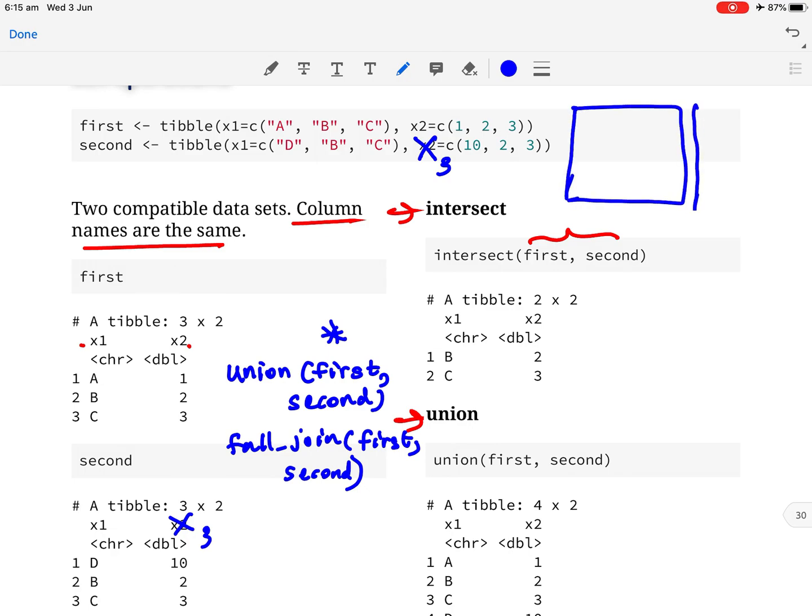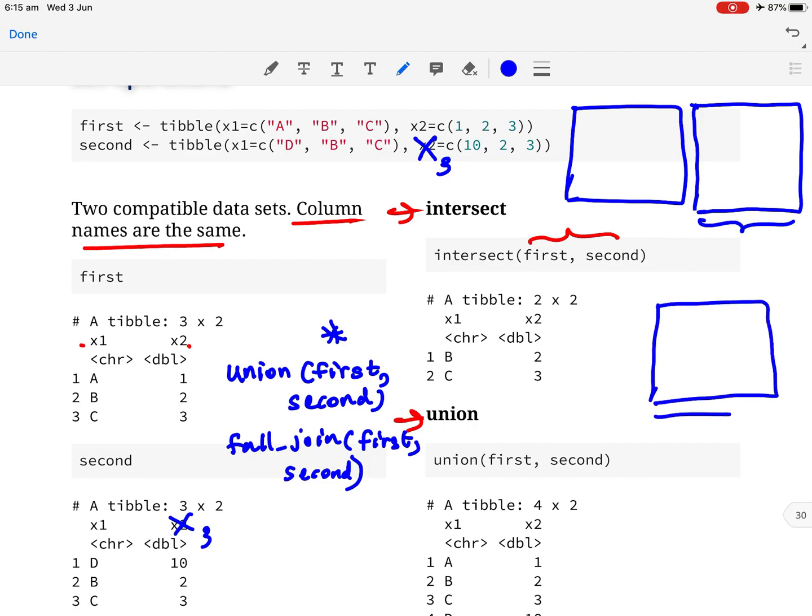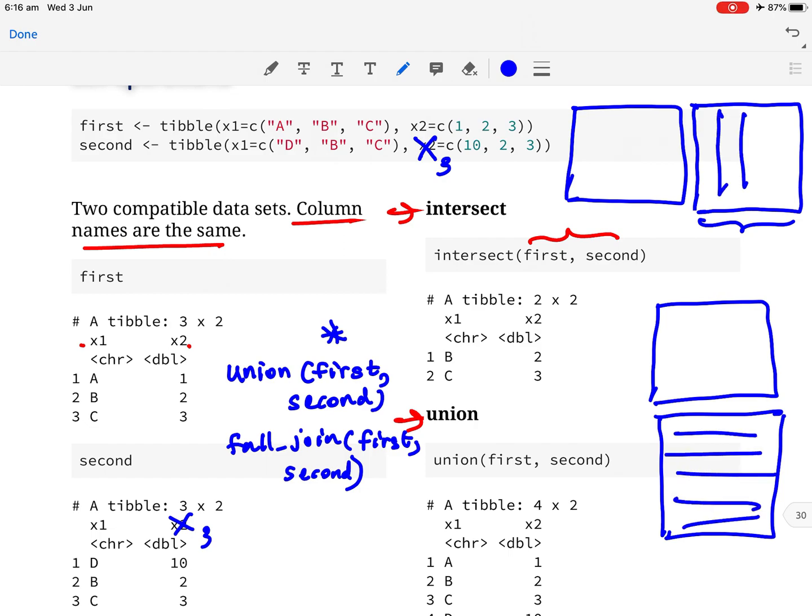Joins combine data into new columns. It is like this. Combine data into new columns. Set operations combine data into new rows. Like this. Now we get new rows here. Here we get new columns. This is for join functions. This is for set operations like intersect and union.